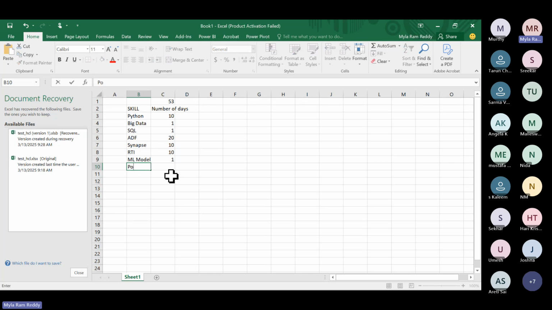Then we'll go for Power BI. That also we're going to cover within 20 days. So that's how our total course statistics will be. Is it clear?